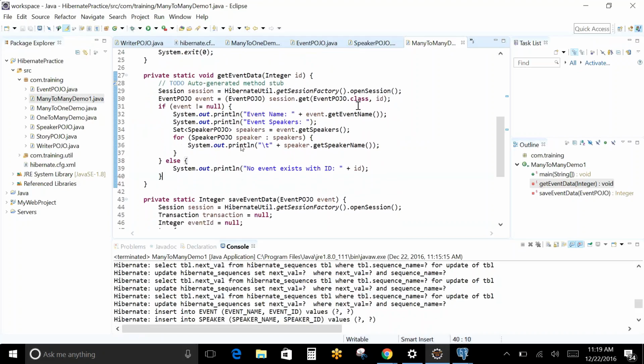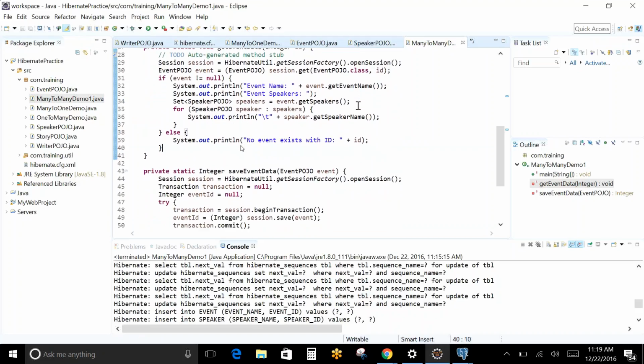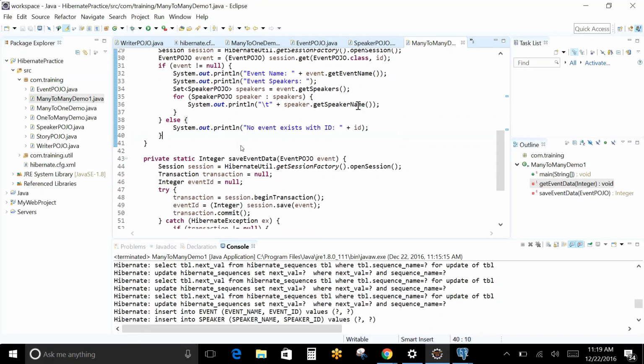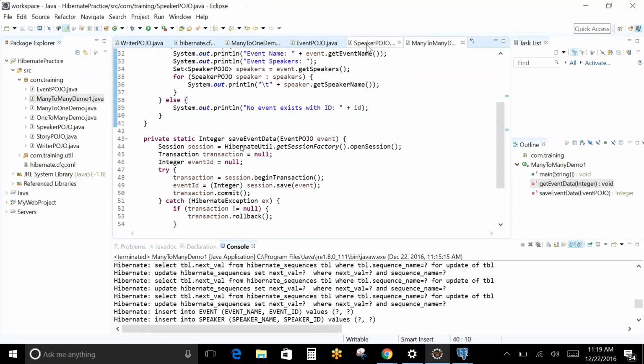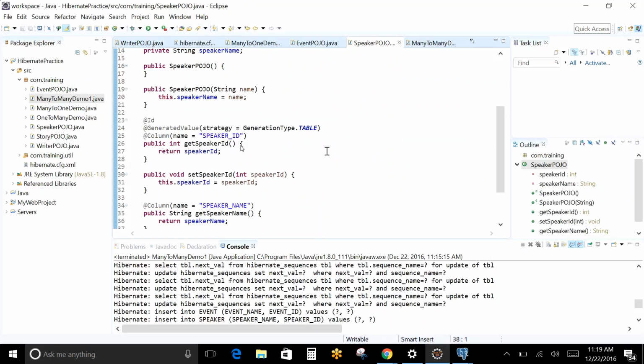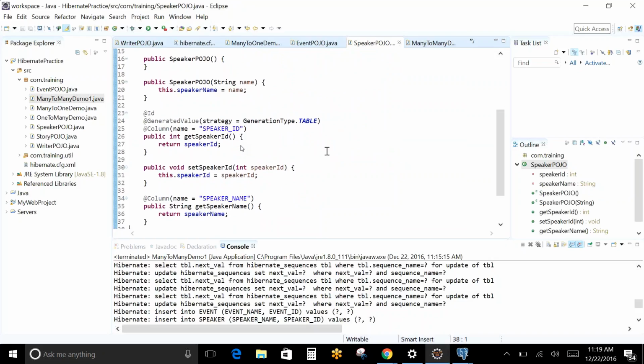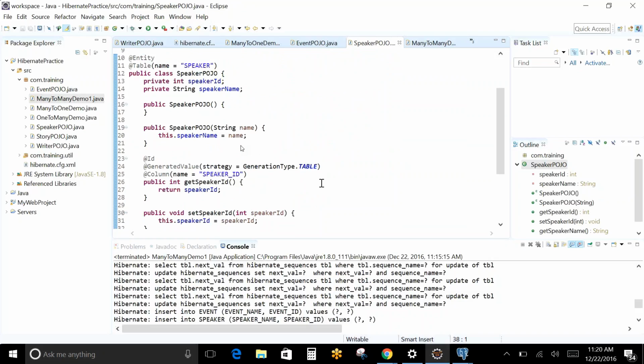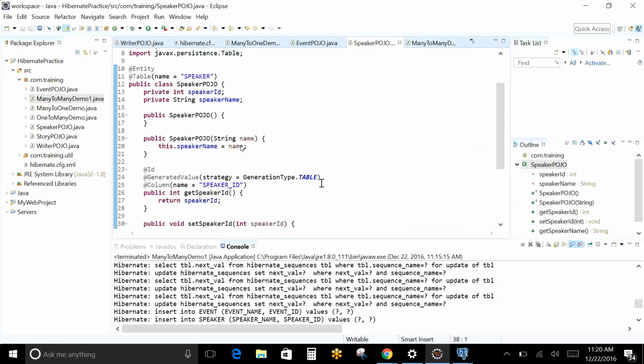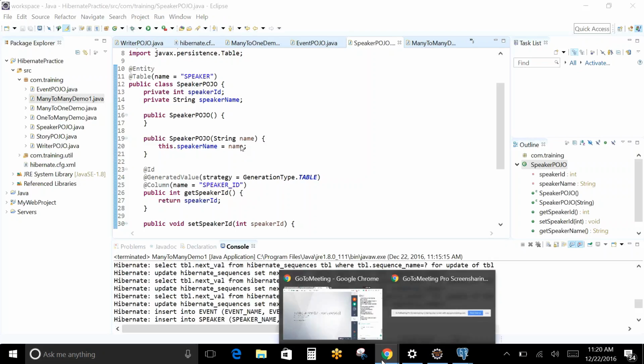Now go to speaker POJO, and from speaker POJO to event POJO, I want you to establish the many-to-many relationship. What do we need to do? We need to have a private variable there. One speaker is going to attend multiple events, right? So declare one set variable there. Copy this variable at line 15 and then generate the getters and setters for this events variable.